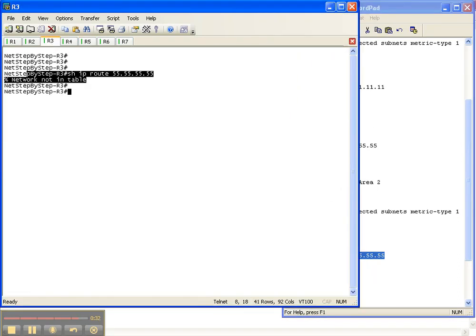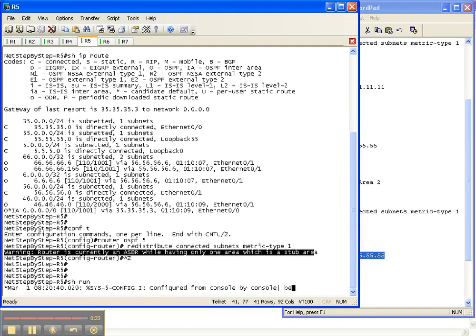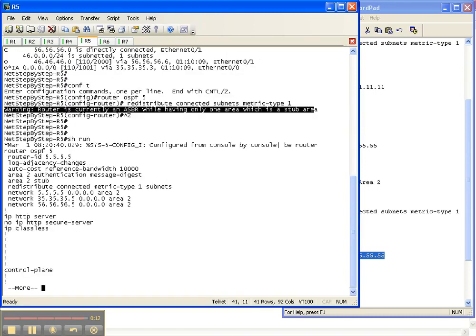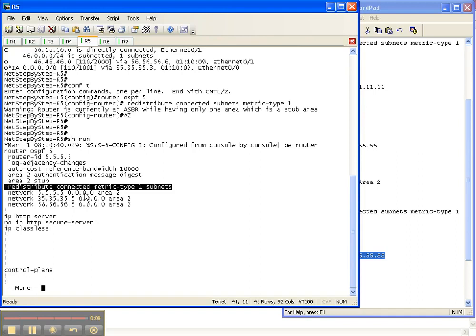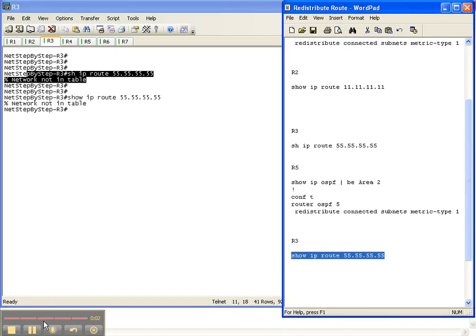So let's go over to router 3 and see if it has it. And it doesn't. It still doesn't have it. Let's go back to router 5 and see if it even took the command, which I'm betting that it did, but it kicked the error out anyway and said, look, I'll take the command, but I'm not going to function the way that you think I should function. And sure enough, there it is. So it redistributed it in, but as we saw on router 3, it still doesn't have the route. So that's how you redistribute routes into OSPF.